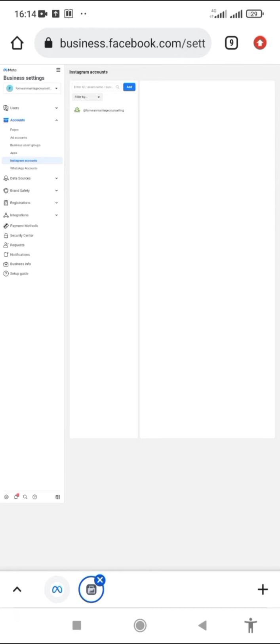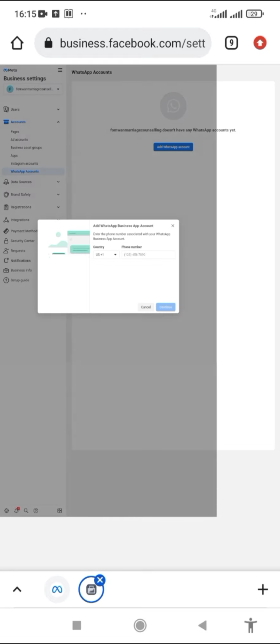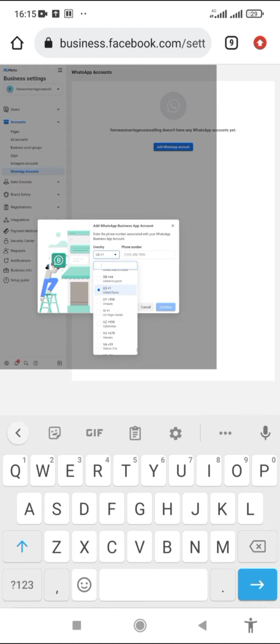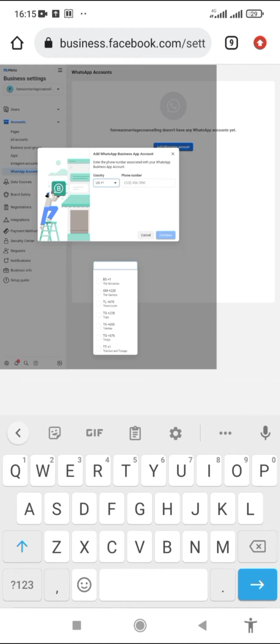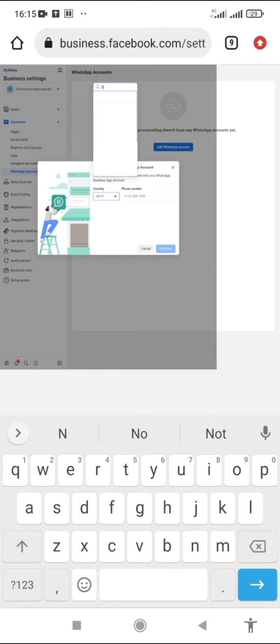So next we go to is WhatsApp accounts. But in your own case, please ensure you link. If they ask you to log in, follow the prompts. So then you come to WhatsApp account, and then you add WhatsApp account, and then you change this country code to Nigeria, right? Nigeria is same, just do NG. Yeah. So you change it to Nigeria.